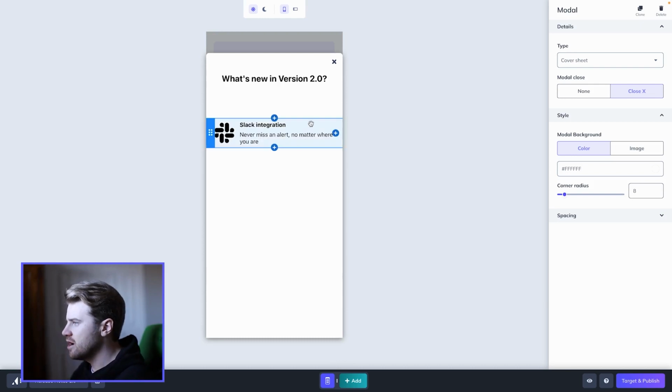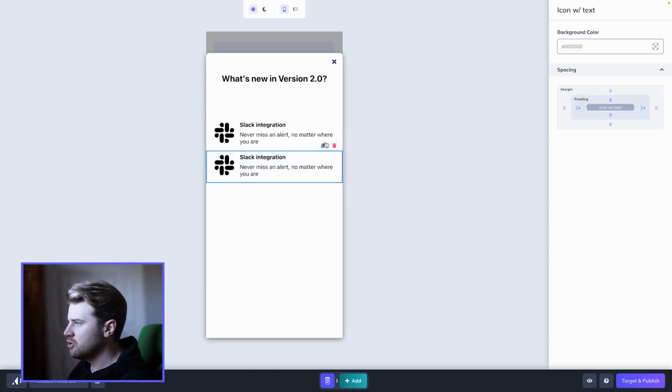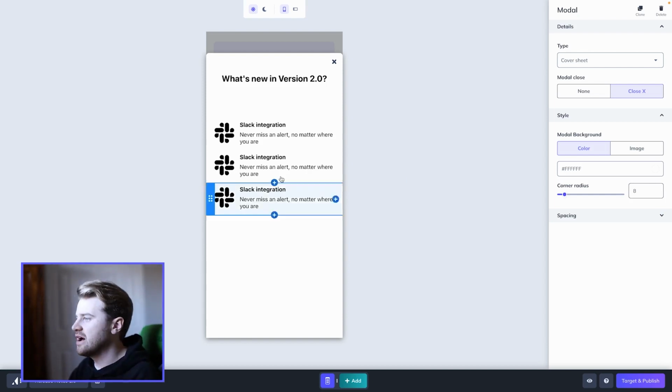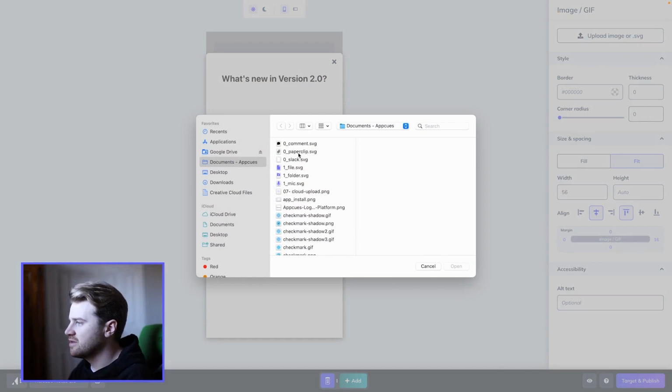So now that I've got one down pretty good, remember that I'm going to be making a list of these. There's going to be two more in my release notes. And then I'm just going to clone this 2 more times. So now I've got 3 items in my list, 3 different features that I'm going to show off. And because I've styled them just one time, all I need to do now is change out the image and the text.